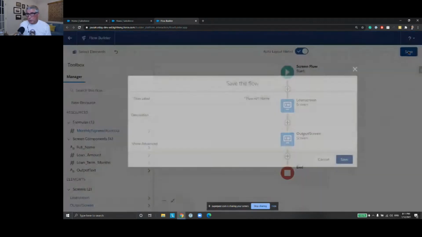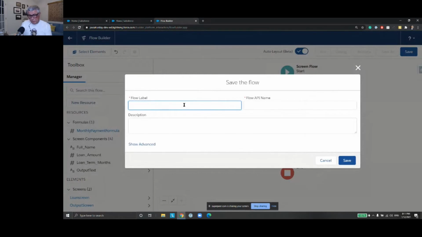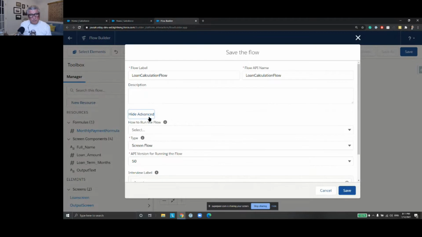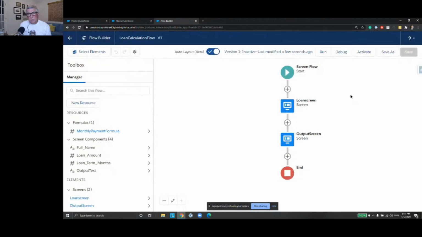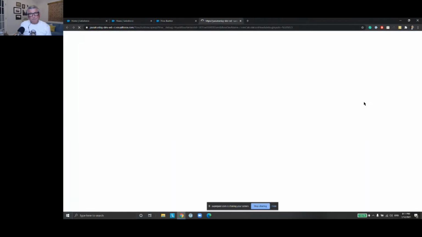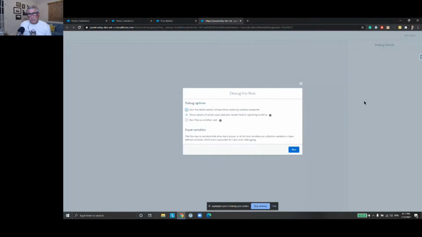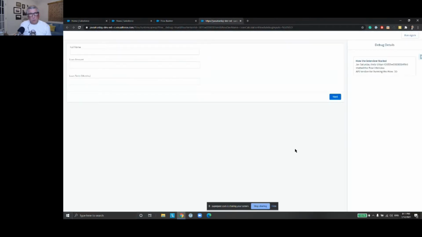So now we need to save first. Let's call this one loan calculation flow. API name is generated. There are advanced options here that we don't need at this point. So we save the version of this flow. Let's debug this one. See, we didn't really get an error message so far.